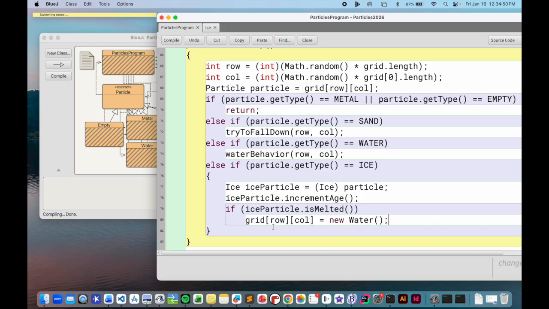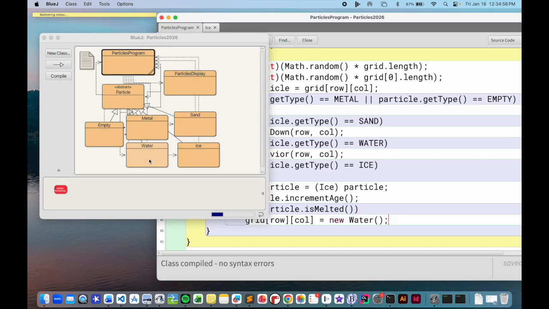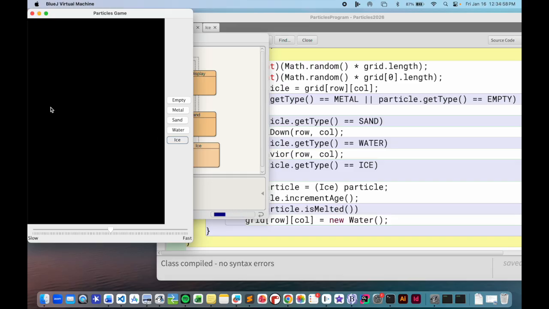And let's actually take a look at what this looks like. I'm going to compile this, and let's run it. And let's take a look at our ice. If you put ice on the screen, look, there it's ice. And after a little bit, what happens? It actually melts off into water. This is a pretty cool behavior. I think this one's actually really fun.